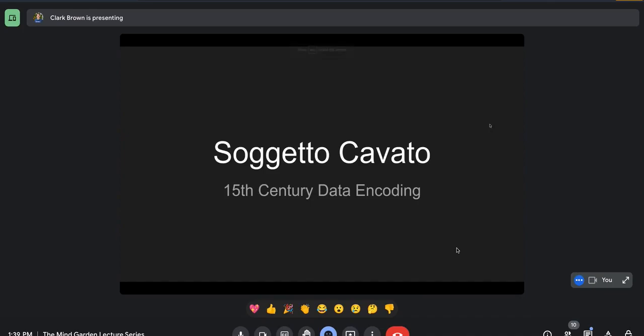I'm going to talk about Soggetto Cavato, which is 15th century data encoding. Data encoding before it was cool, which is a lie, because it's always been cool.